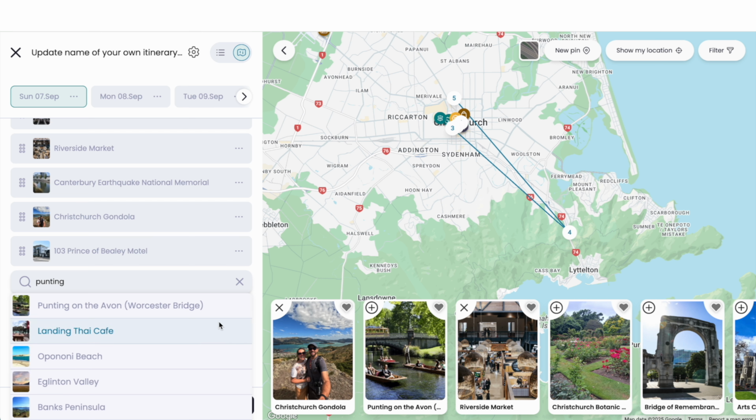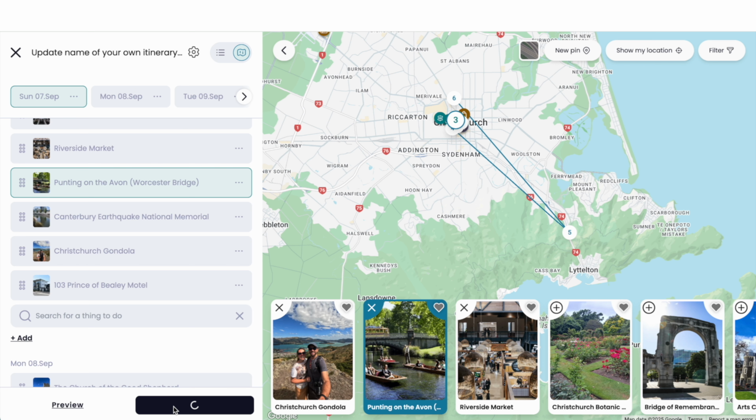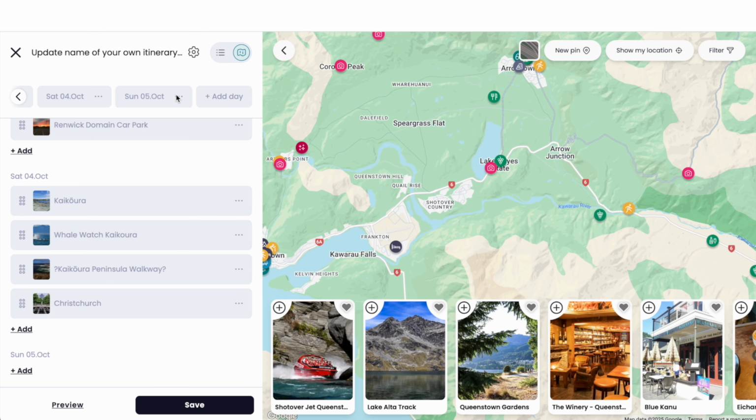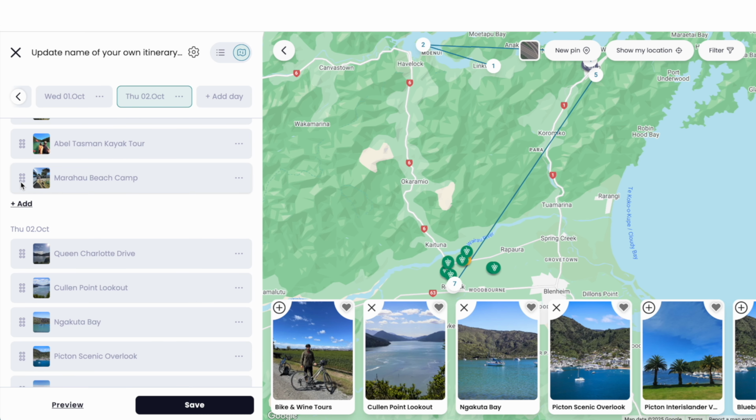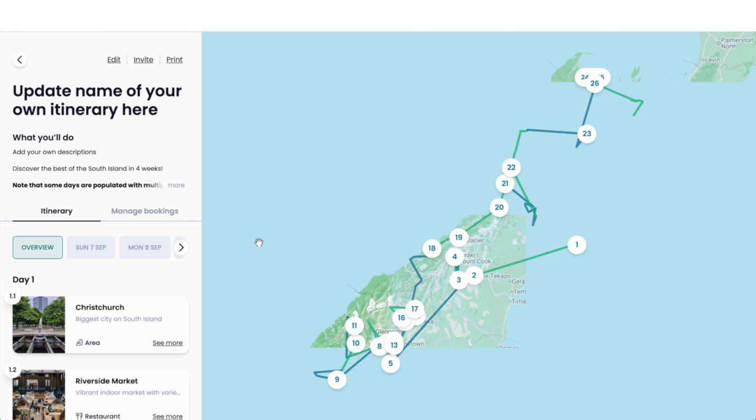Let's add punting in Christchurch to the list and move it up a bit. Now let's scroll to the end here and delete and add days. It's very easy to do that too. You can also easily drag pins around to different days. Just make sure to click Save before you leave the itinerary. You can also click Preview to see the itinerary that you just created.